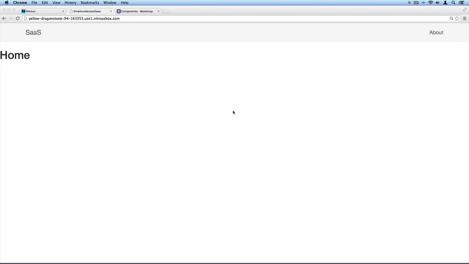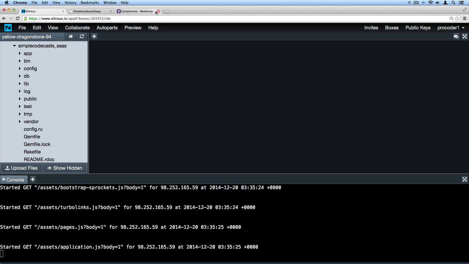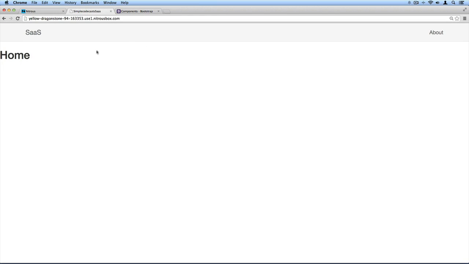Let's go ahead and continue making some improvements to the look and feel of our site. So if I go over to Nitrous, we've got the server running, as you can see down below here, and I've got the website open in a different tab. Now, if I refresh here, we've got the latest showing up, and you can see we've got some alignment issues right here on the home page as well as on the about page.